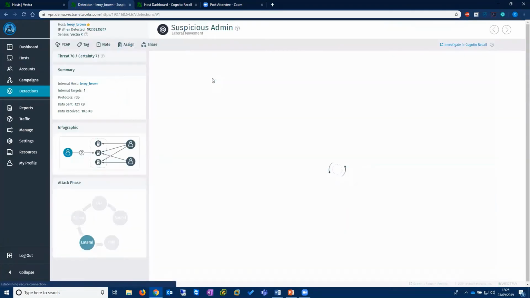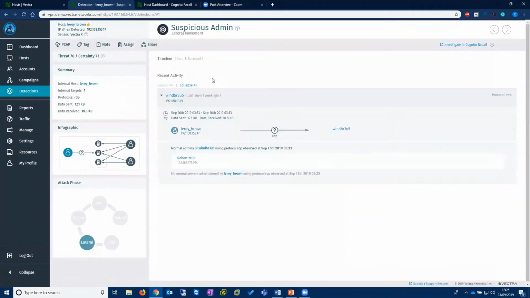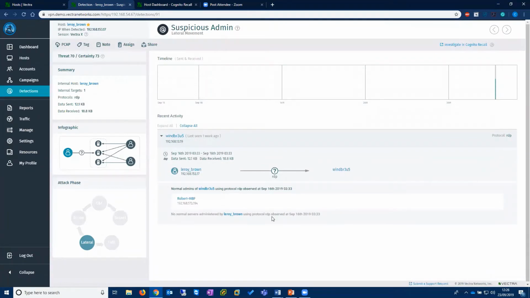Because this is quite useful to see how the AI detection comes into play. So we can see here we've got our machine, Leroy Brown. He's trying to RDP onto this host here. Now, Vectra's AI has detected this as unusual behavior because Leroy Brown has never tried to administer this machine on RDP before. What we do know is it's usually administered by this Robert MacBook Pro, which usually connects to it. But we've never seen Leroy Brown try to get to this server, which is why Vectra has flagged this up and gone, that's suspicious. I've never seen this happen before.